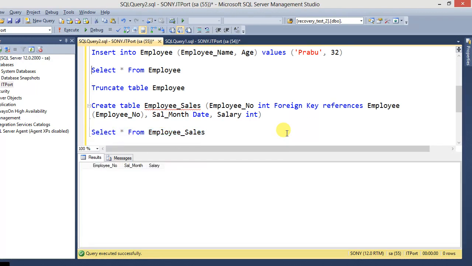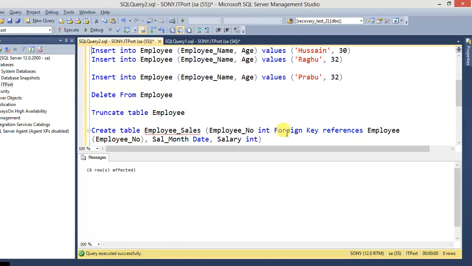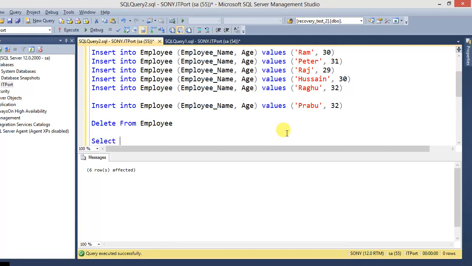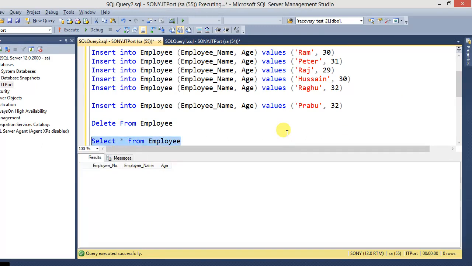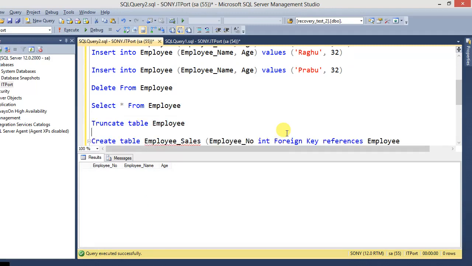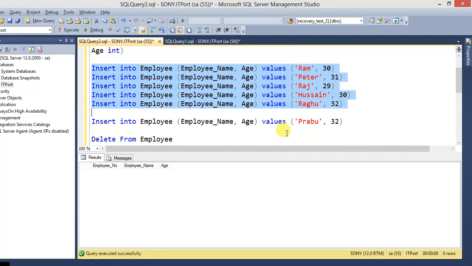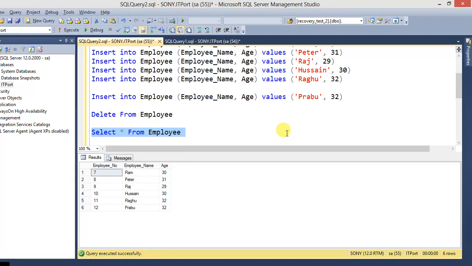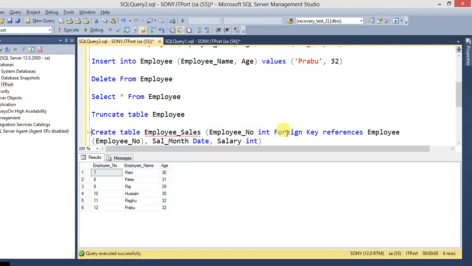Now I am going to delete all rows from the employee table. You have to notice that employee sales does not contain any rows. I am going to delete the employee table rows. So the records are removed. Just fetch from the table employee. There are no rows. Now I am going to reinsert the data, 5 plus 1. Now fetch from the data. There are 6 rows.